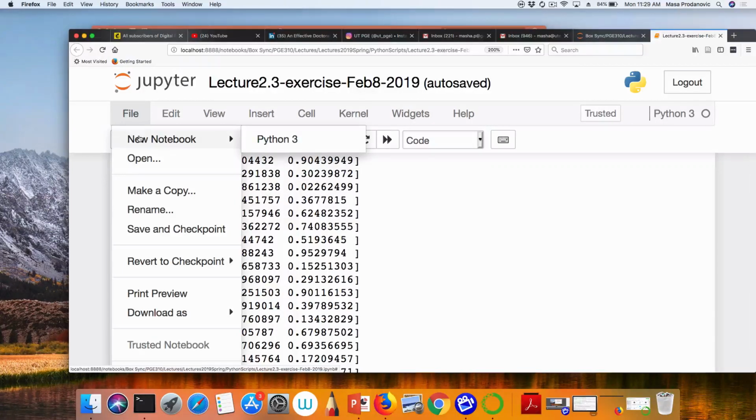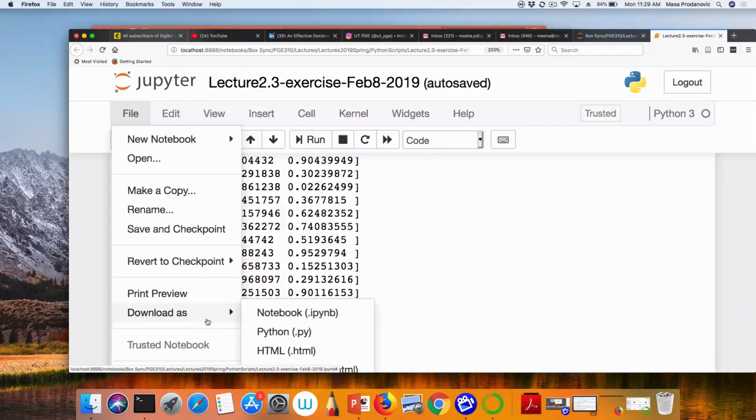And I will go to File and say New Notebook. So again, feel free to explore all of these. I'm just using the essential stuff that is needed in a class, but you can actually make a copy, open, rename. Open would open something that you already have saved. You can download. Here is where you download as a notebook or a Python file. Also, you can download as an HTML. If you wanted to create a website and create some code that you want to present on your website, that would be the way.